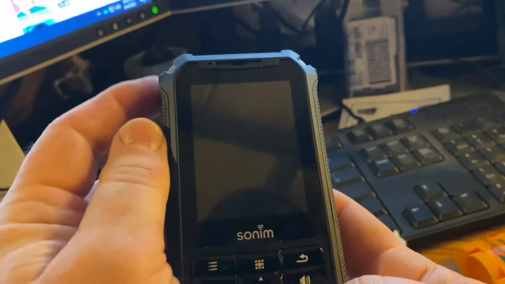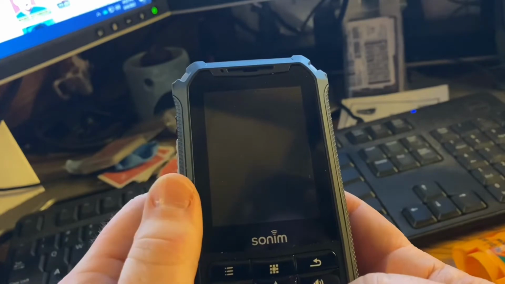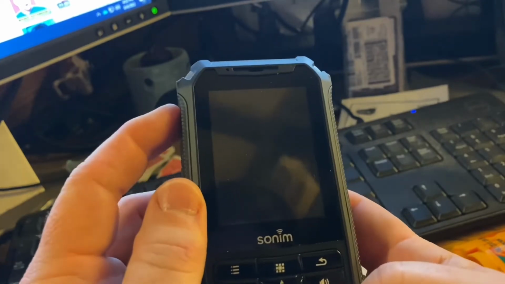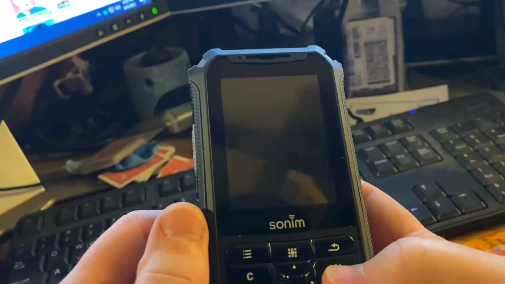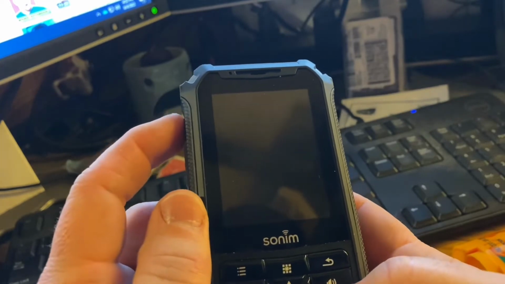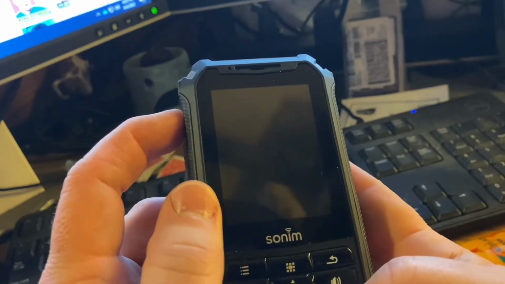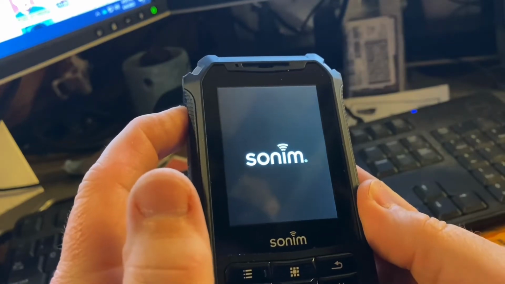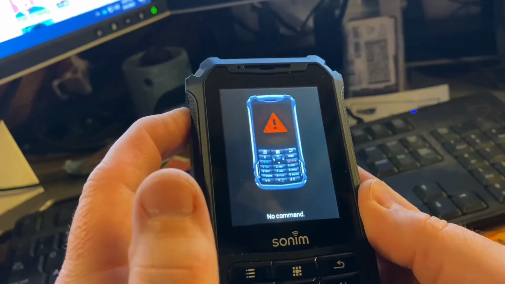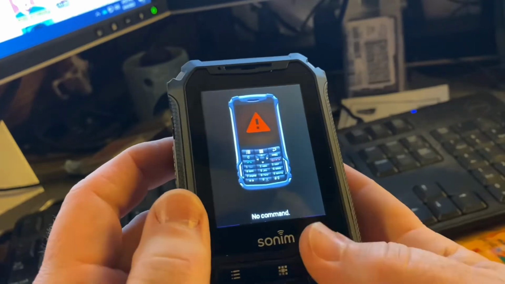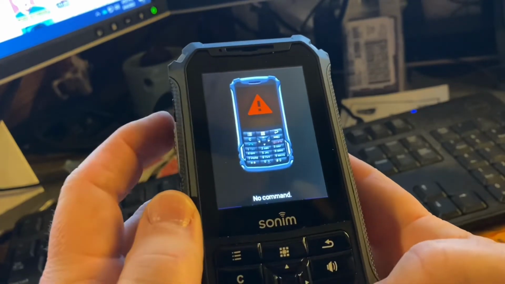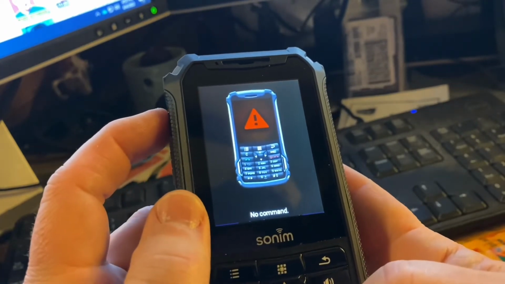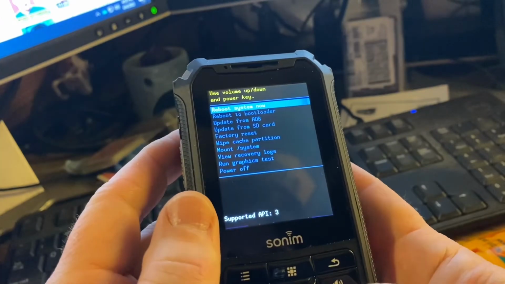So I'm gonna do the Android recovery mode on the XP5S here. The phone is powered off at the moment. So I'm going to press and hold the power and the volume up key. Continue holding the volume up key until it says no command. Then I'm going to press the power button and then click the volume up button to enter this menu.